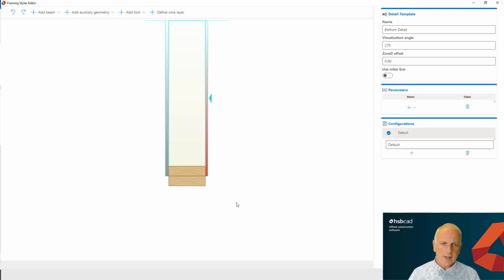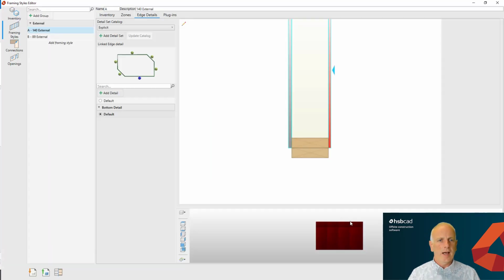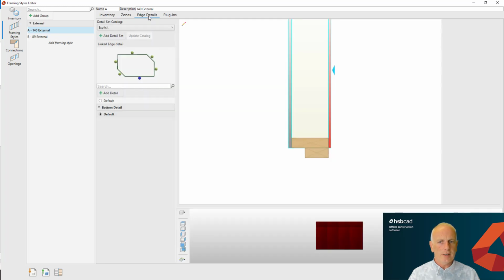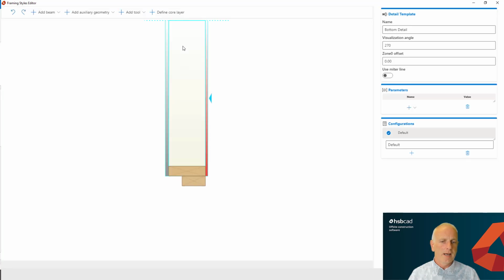What's really nice and cool about all of this is if I were to say OK now to this and go back here to the inventory, and if I were to change the very bottom plate to a 38 by 89 and go to edge detail, by default everything updates and the detail keeps as it is. If I want to make a change to this detail again, I have two means of editing the detail. I can either hover over the bottom detail and pick the pencil here, or I can pick the pencil shape in the image up here and it gets me back.